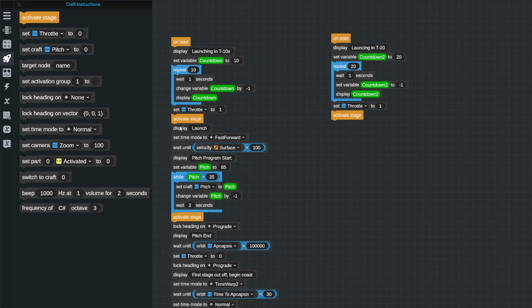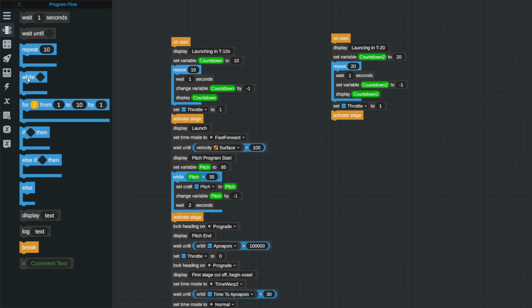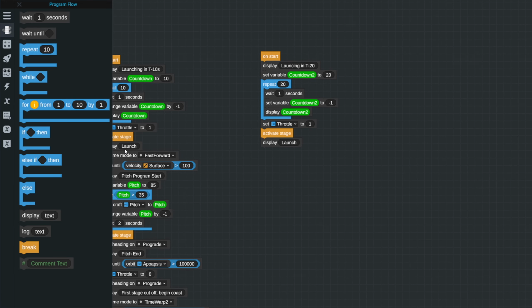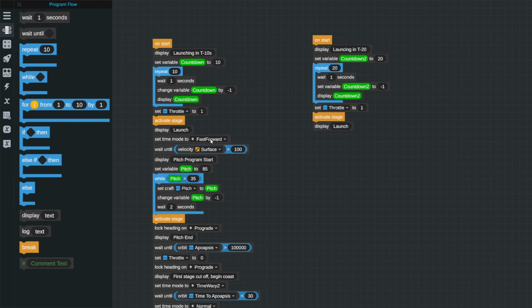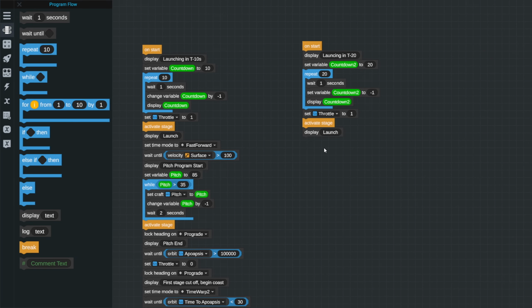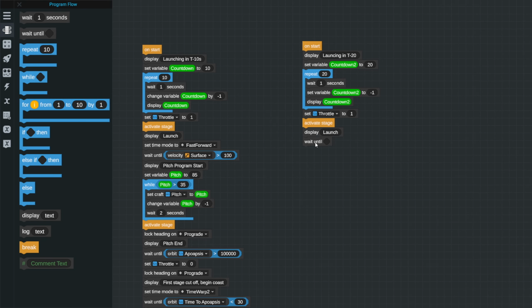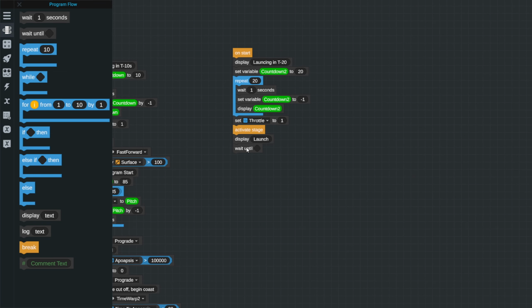So this is optional. Obviously we've put in a display saying launch. We don't need to do that. Well, we can. So we'll put in here launch, and then we can set the time mode to fast forward if you wanted to time warp. It's going to make it less accurate, but time warping does help save some stuff. We'll not do it for the sake of this. And then we're going to add a wait until. Now the wait until means it's not going to go any further until whatever inside this has happened.